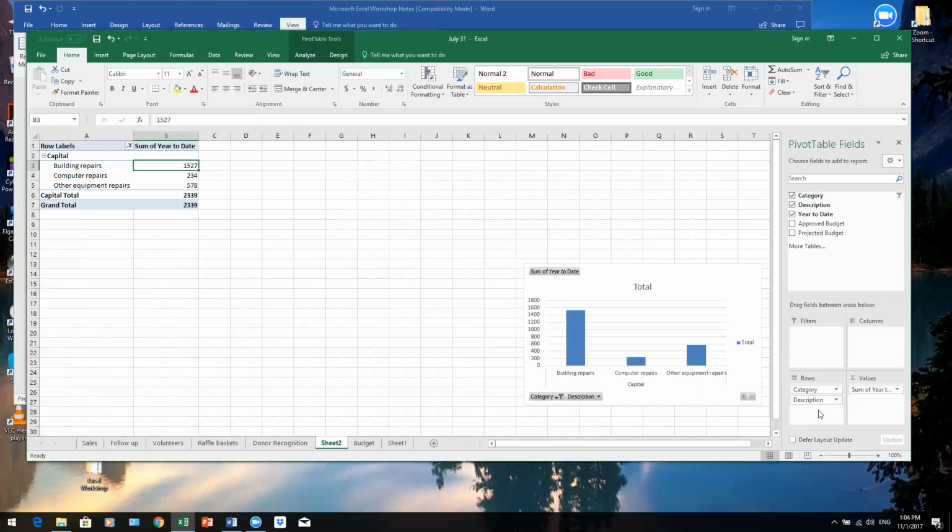This always takes a little moving around. Does this work? Yeah. So now we've added another layer into the rows. Now it shows me the detail of every unique value that falls under capital. So I've got a little report on all of our capital spending right there. That's magic.